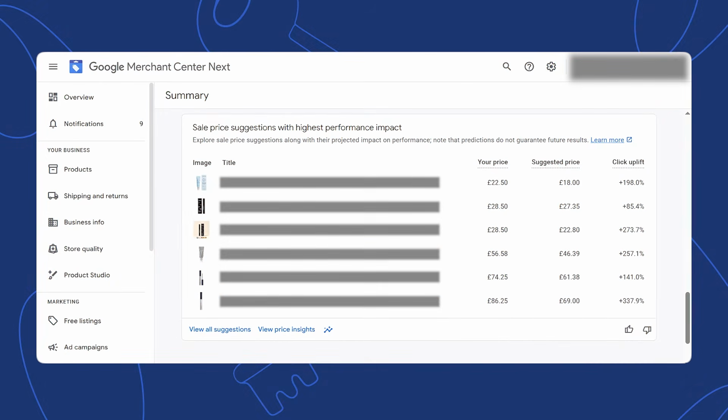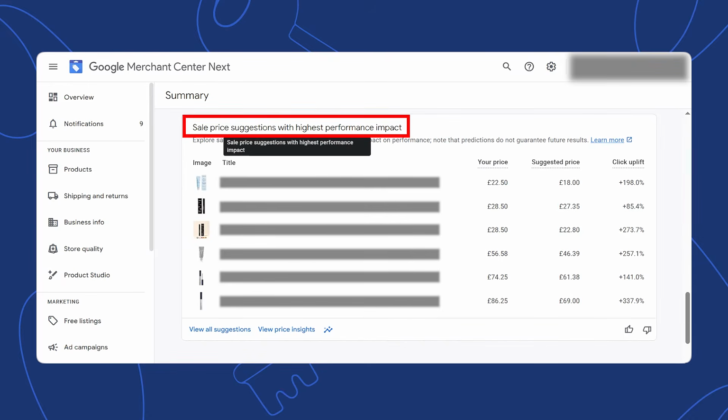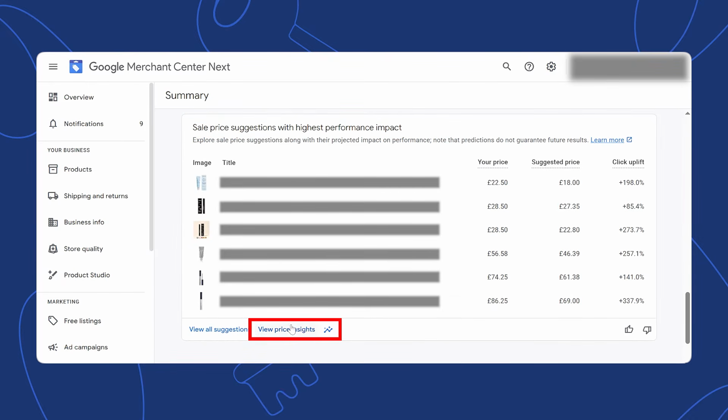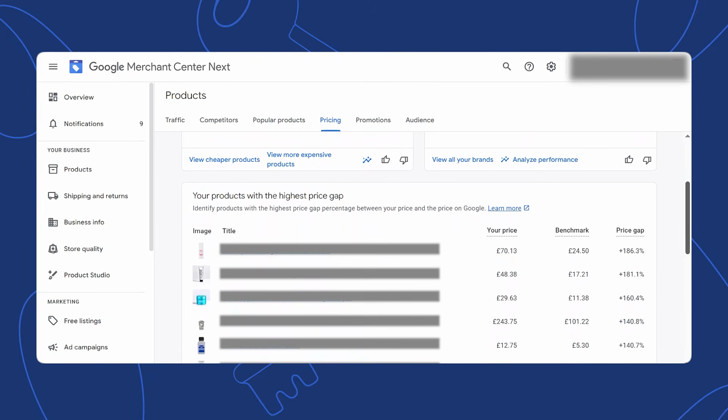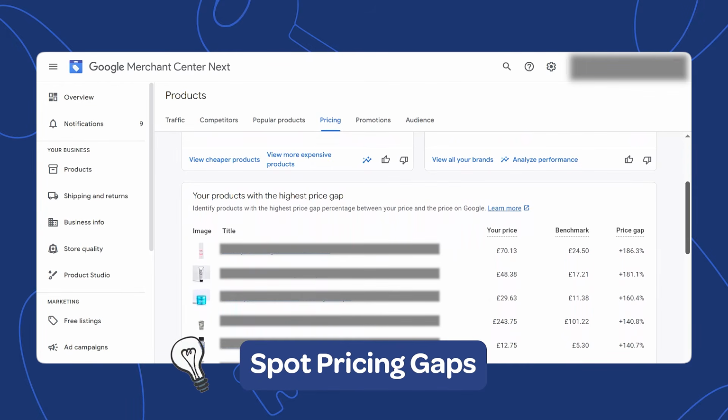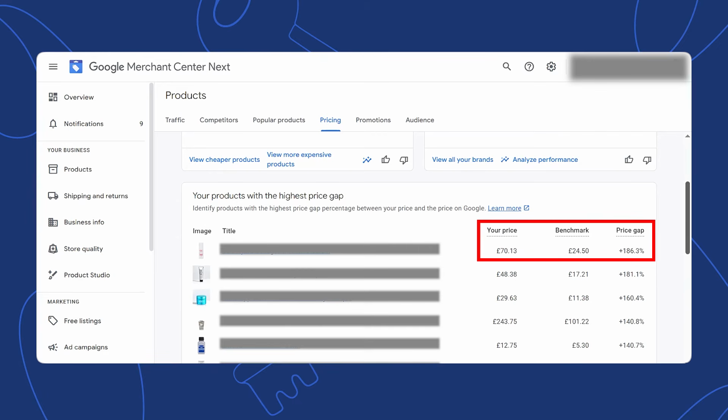Okay, let's now head over to the pricing tab. Under Sale Price Suggestions with highest performance impact, click on View Price Insights. This is hands down one of the most important areas in Merchant Center. Here you can compare your prices against competitors and spot the biggest gaps. If you see your price is way higher than the benchmark, dig a little deeper.